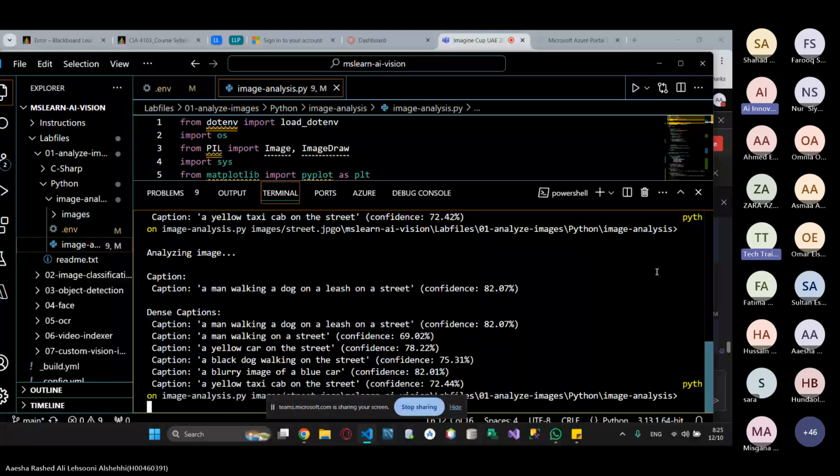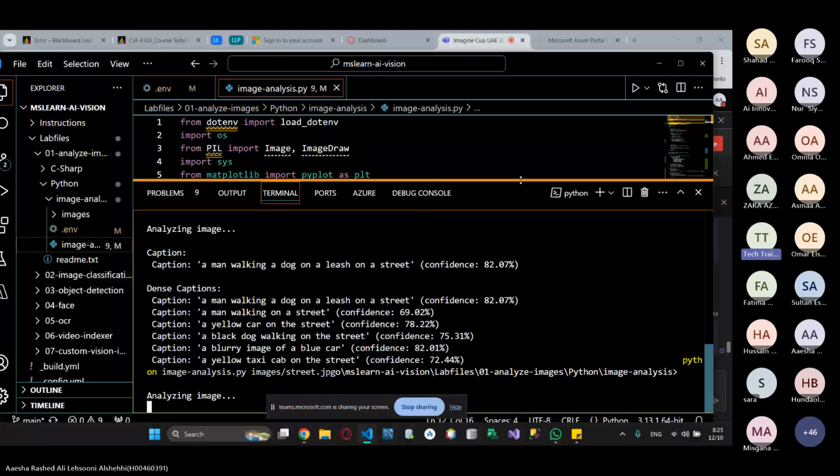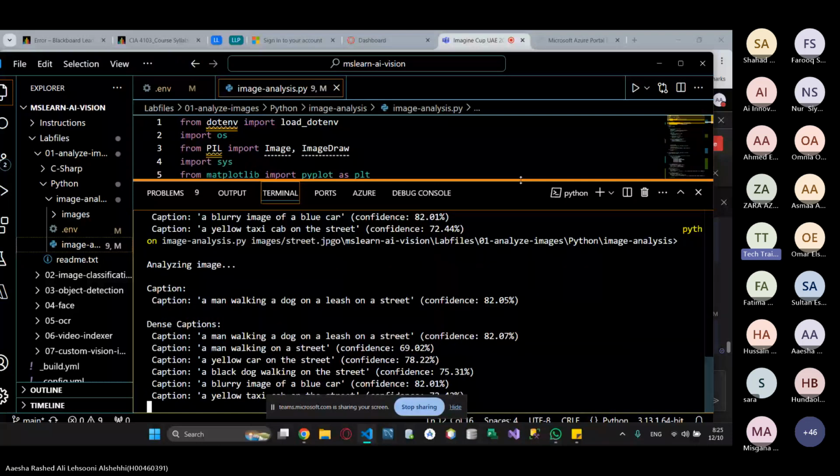Okay, Khalid, can you see this screen? Aisha's screen. As you can see, Aisha just ran the command. There's nothing wrong with the code. Maybe on the copy and paste, there are some missing items. This happens with everyone. It's not the first time.